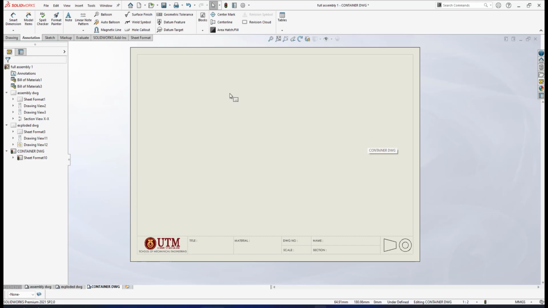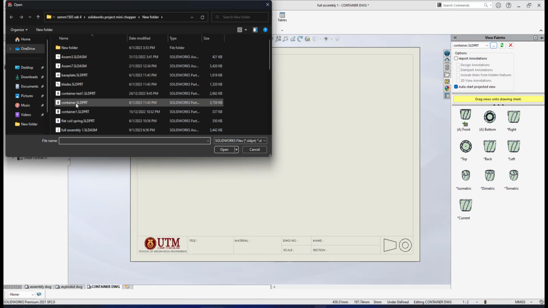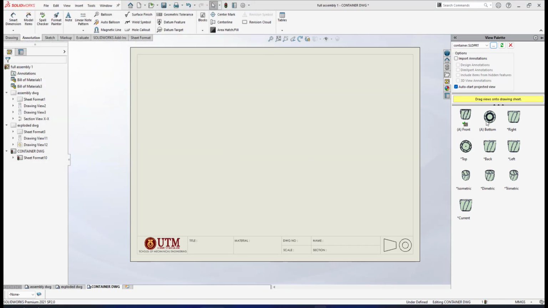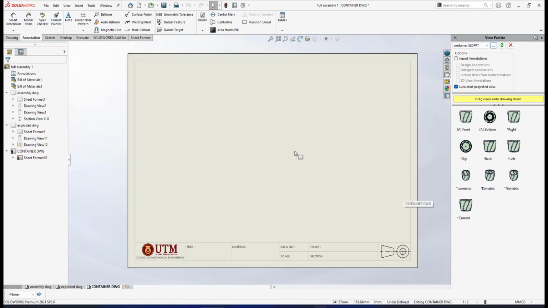In order to do the detailed drawing, we need to drag the view of our container file. If I go to the right here under view palette, by default, sometimes it is blank. If the part is not shown here, you must click browse here. You select the container part file and click open, and under this menu we have all these views that we can drag into this container drawing.